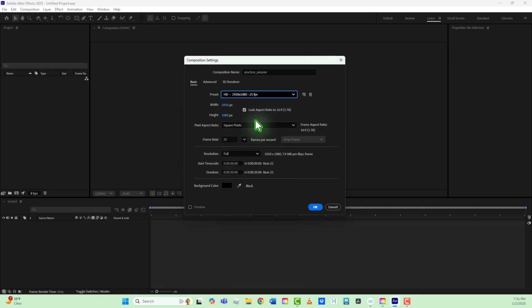I'm just going to go with 25 frames per second, pretty standard. Square pixels, we're not going to get into anything fancy here. Our aspect ratio is 16:9 or standard widescreen. Okay, our frame rate is 25 frames per second. We don't need to worry about anything too fancy.